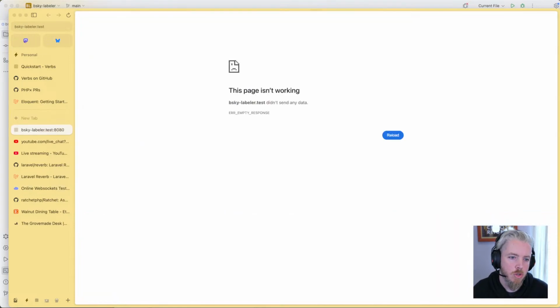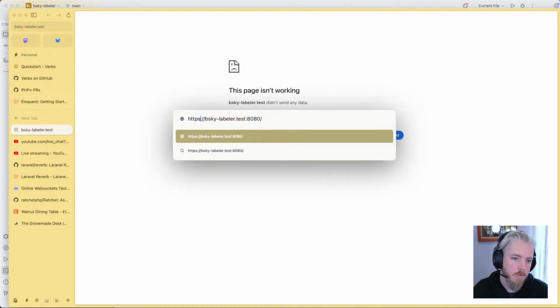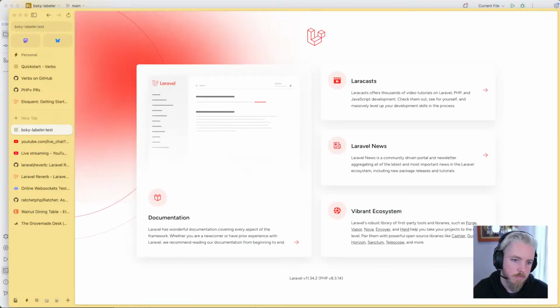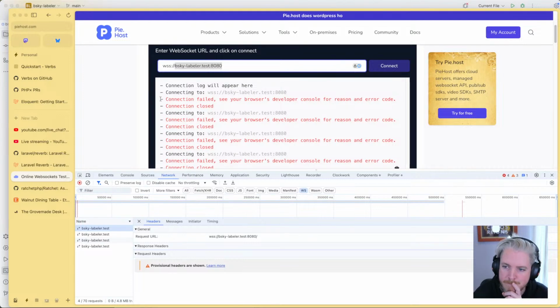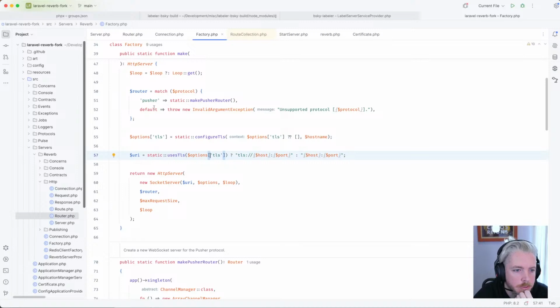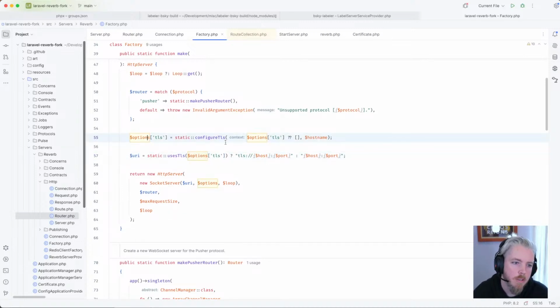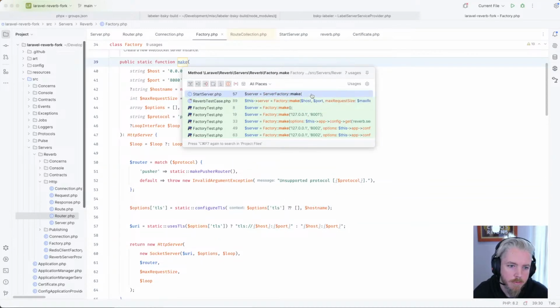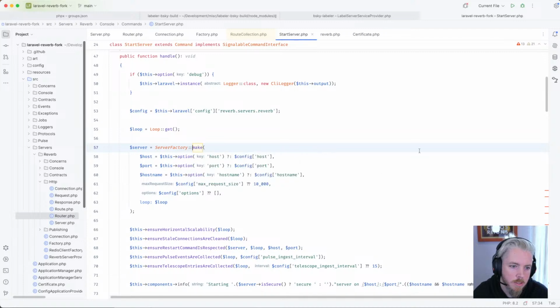What happens if I just go to this endpoint? Empty response. And if I go... Hmm. All right, what else are we doing here? So we've got options. Options are coming from config. Config options.